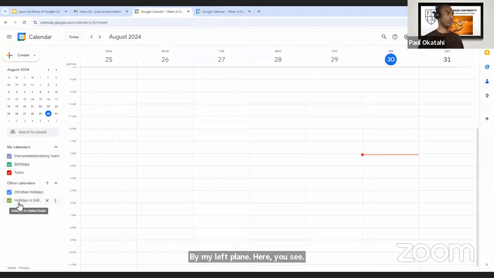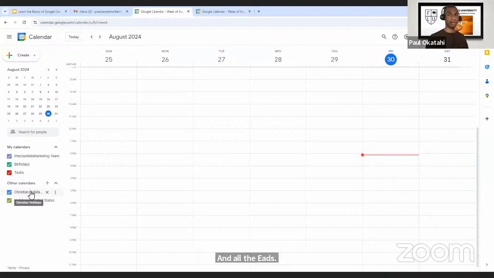So because my faith is Christianity, I can add a Christian calendar here. So I can see the default Christian holidays. If it's a Muslim, like Eid al-Maulud, Eid al-Fitr, and all the Eids, and if it's a Christian, Christmas, Easter, and some of the special Christian saints holidays that you may have, and public holidays in your country.